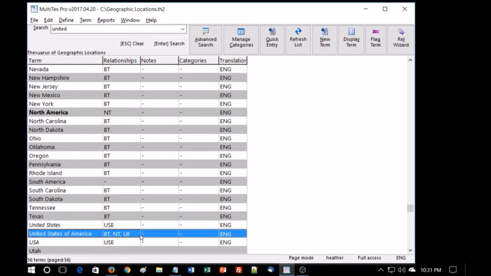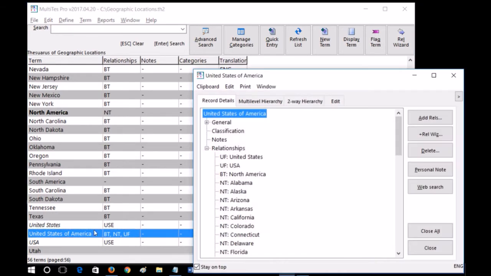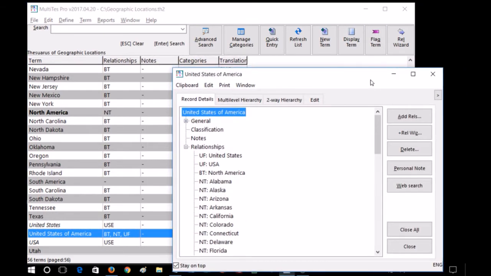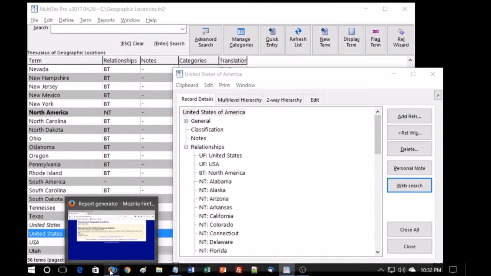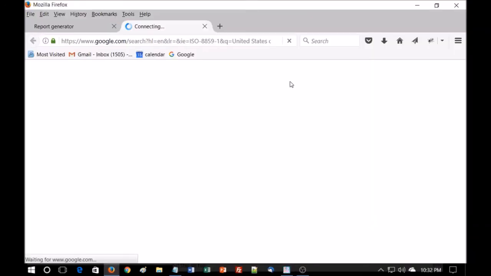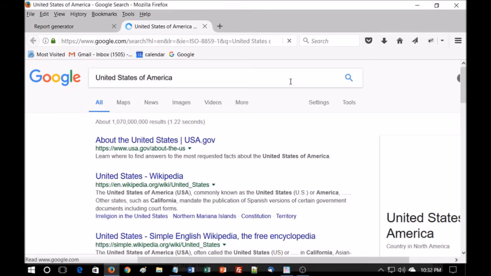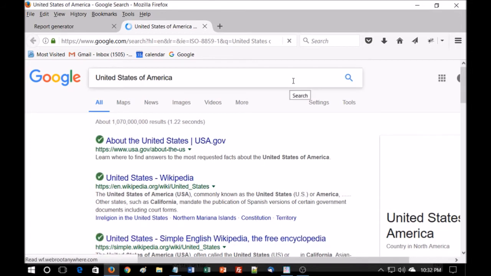While on the subject of navigating, when you select a term, you can navigate to the web. If you look here, web search, search in Google. I have my browser here, and it brings me to the term. I didn't have to type it in. Okay.